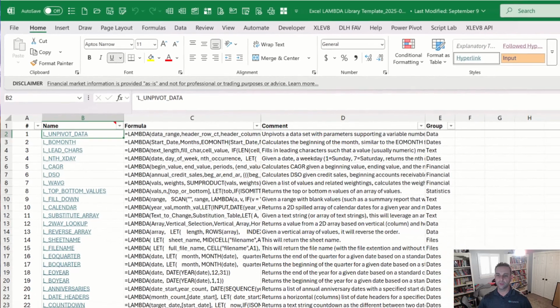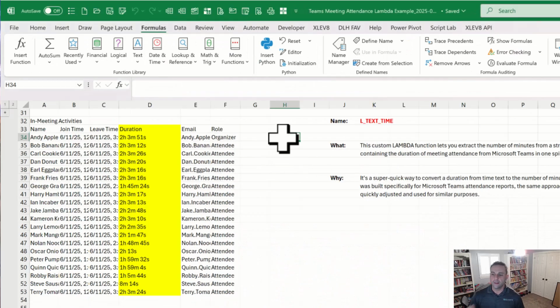Let's look at an example here. The file that we're seeing here is a meeting attendance report exported from Microsoft Teams. I sometimes host webinars and use this to see who meets those CPE requirements. Column D here contains the duration in this not so helpful text string. So what we want to do is convert that to minutes.